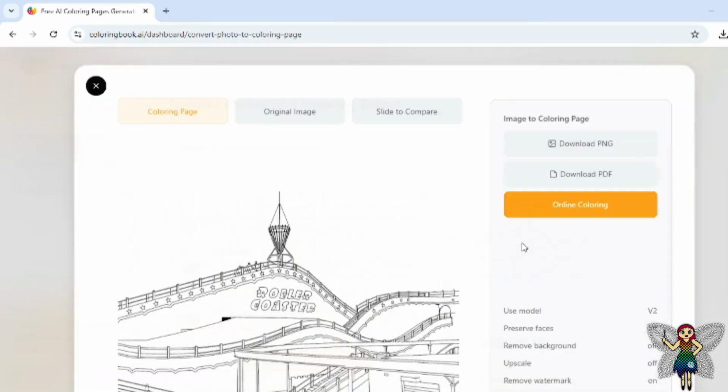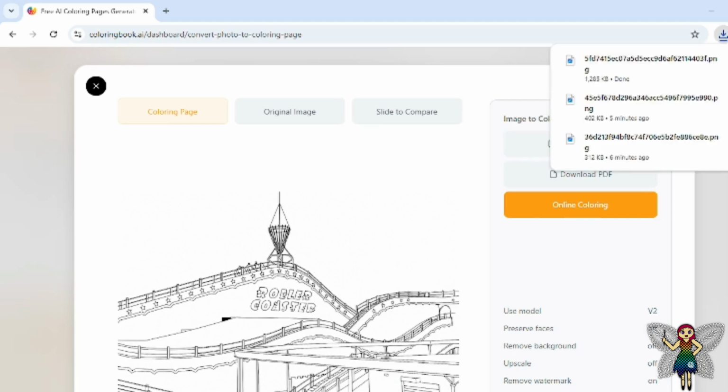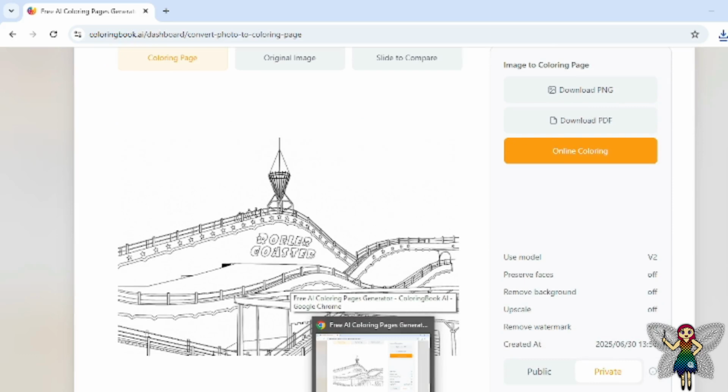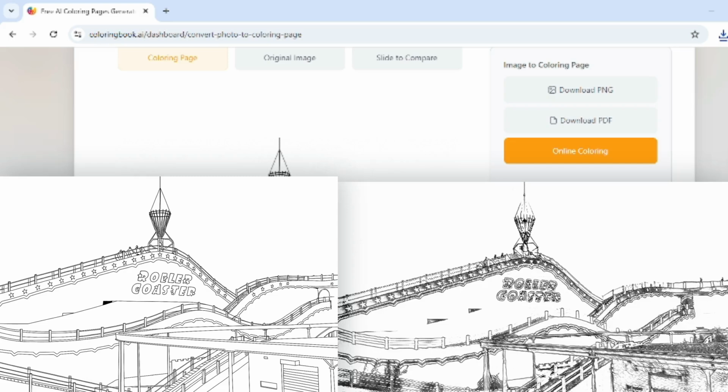Yeah, and these as well, all the ones you make, you can do online colouring for it as well. But that is actually pretty clear. So I'm going to download that. And I'm just going to show you, actually I'll probably upload it because it might be easier.